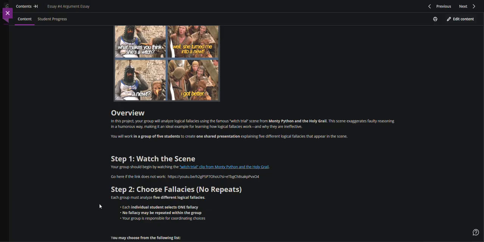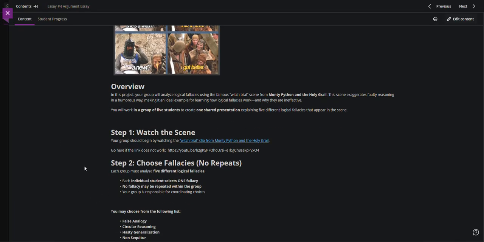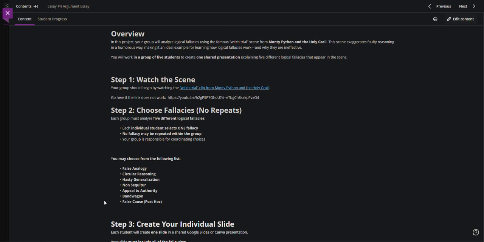And then, as a group, you're going to have to analyze 5 different logical fallacies, which means each individual student selects one fallacy and no fallacy may be repeated within the group. And your group is responsible for coordinating those choices. So you're going to have to work with your group and decide who wants to do which one. And you can choose 5 from the following list.